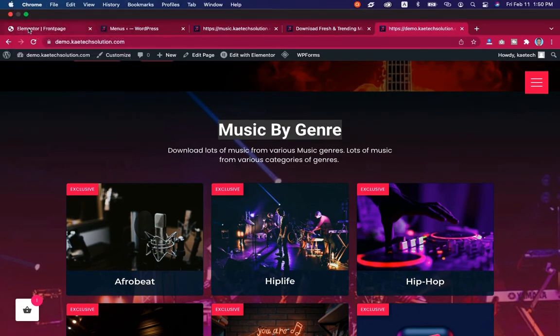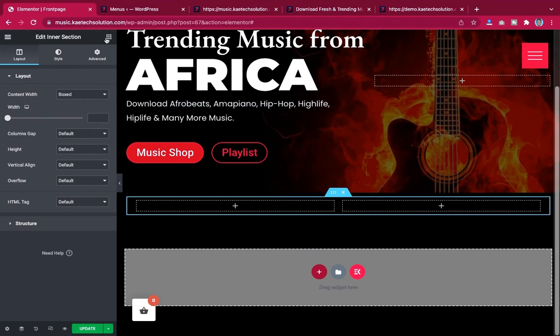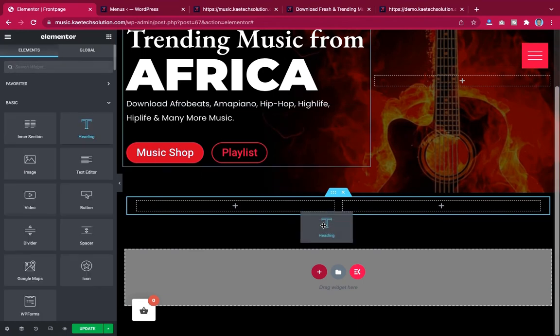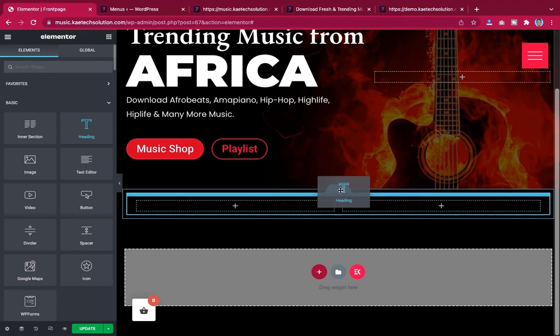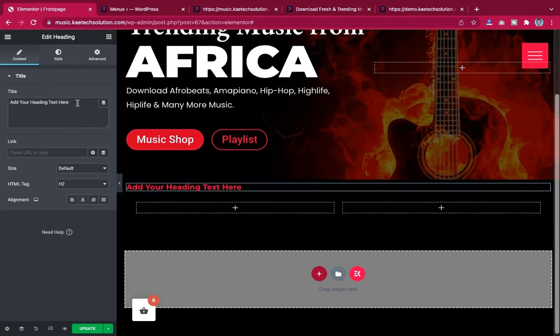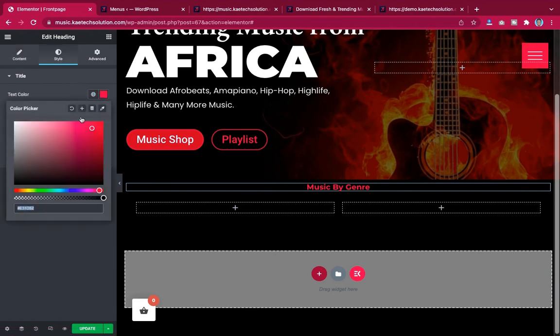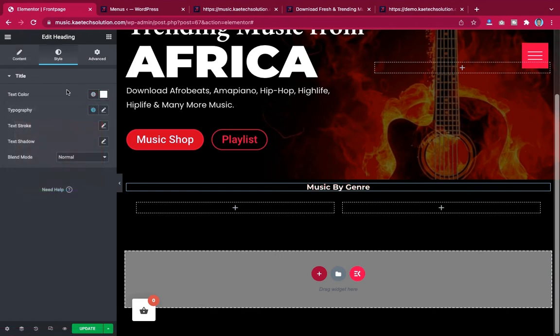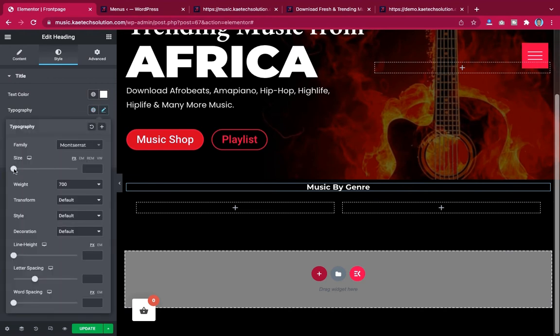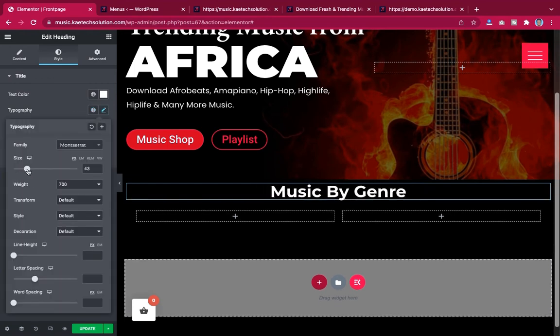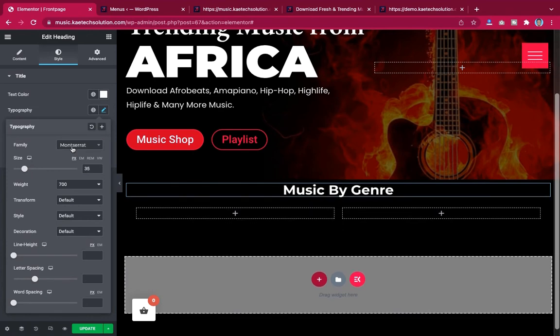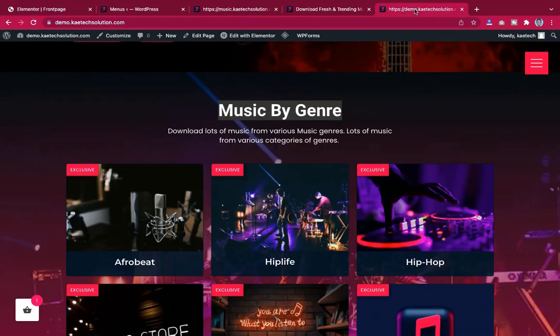So I go over here and then I click on this one, and then I drag a text heading, put it here, and then I paste this one, position it in the middle, and then go to style, change the style. Okay, and then increase the font a little bit. Okay, so what we're going to do is increase the font a little bit, go over here the same way, pick this one.